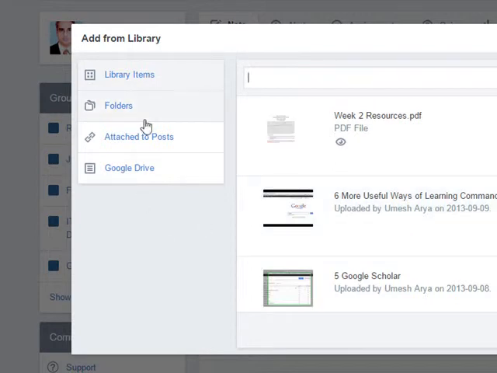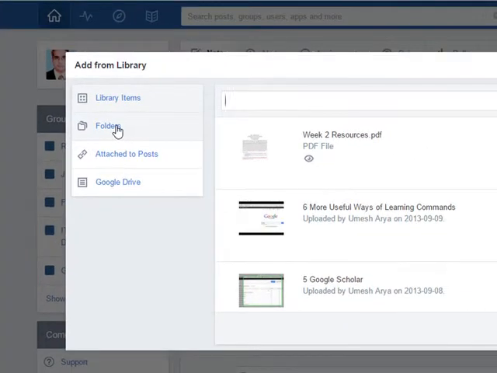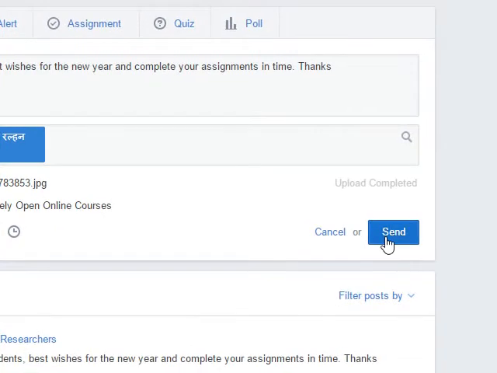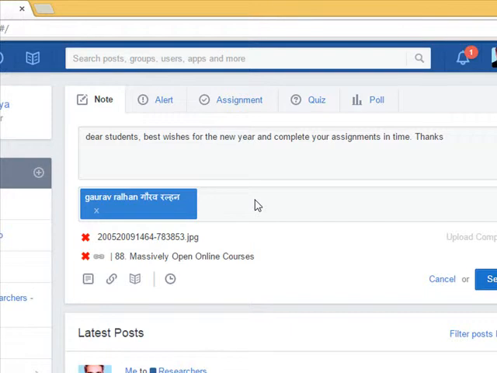I can insert some files from the library items, folders or Google Drive. These folders are part of the Edmodo server. You upload certain files to the folder and you can attach them to various posts, and then you send. This way you are able to share information with the students instantly, and students are able to interact among themselves and with the teacher.